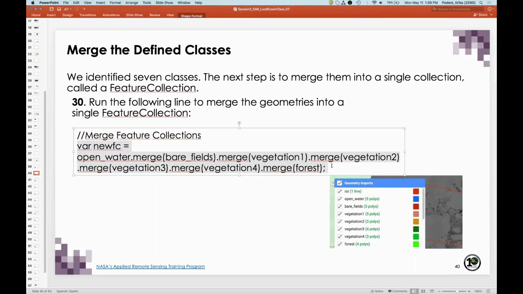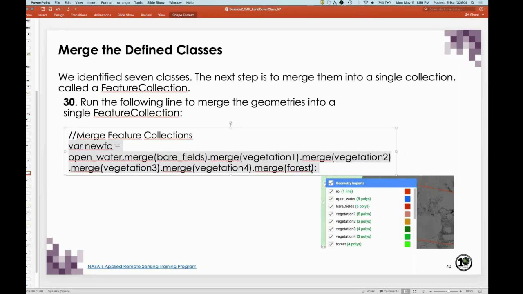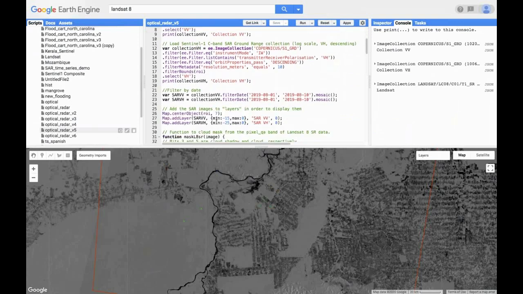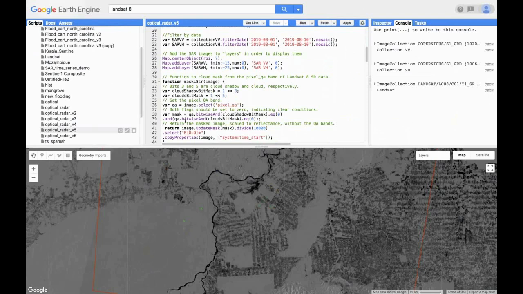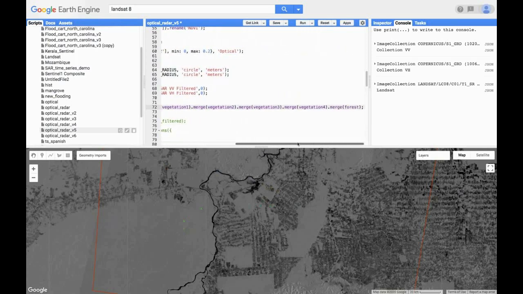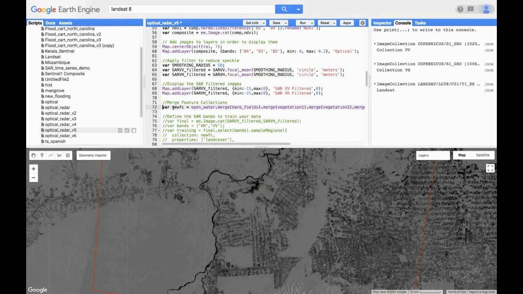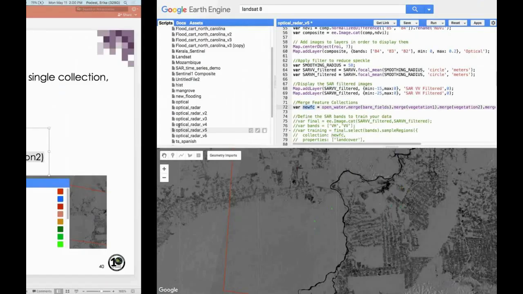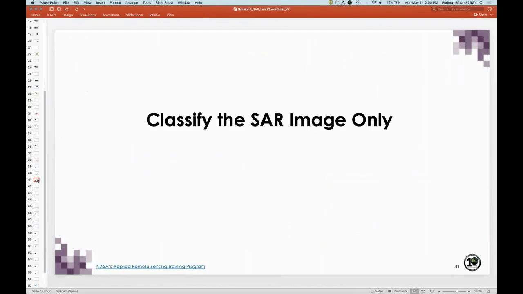To do that, copy this code and paste it. We're here in line 69, so we paste it, and I'll just deselect it from my code. So what we're doing is merging all of the classes that we identified, in this case seven classes: open water, bare fields, vegetation one, two, three, four, and then forest. We're merging that into what we're calling newFC, new feature collection. All right.